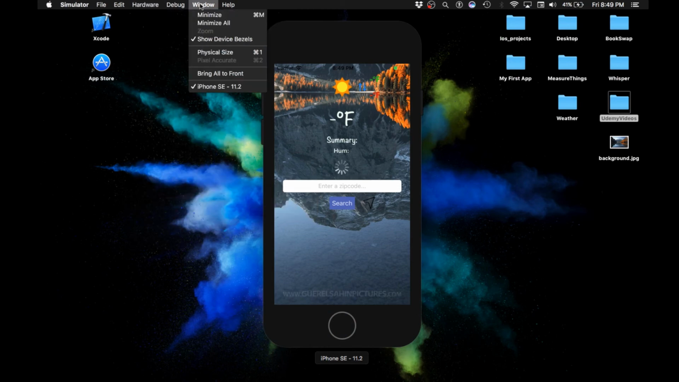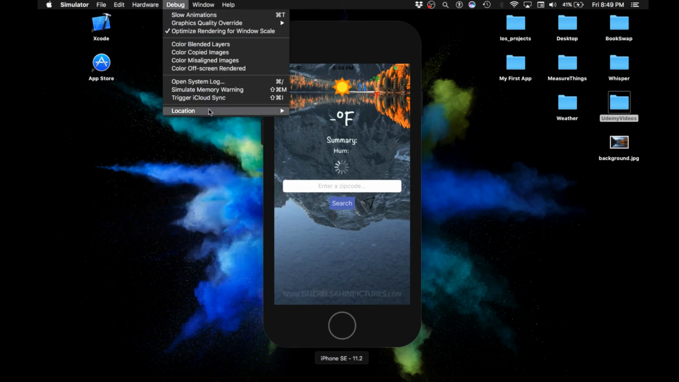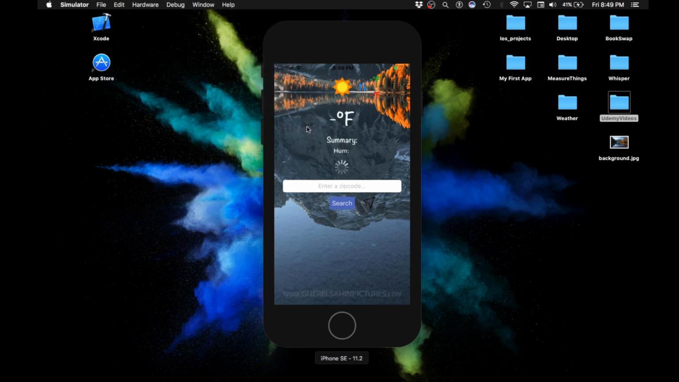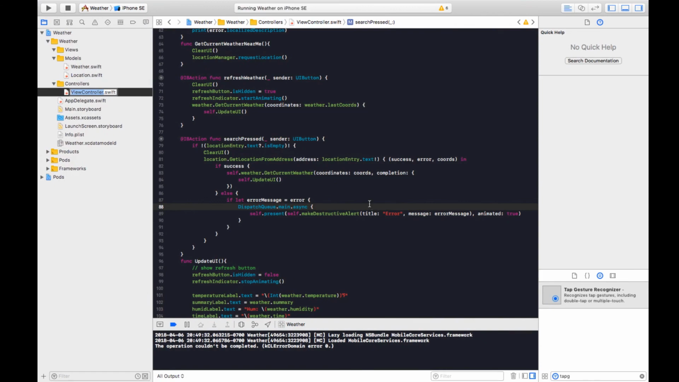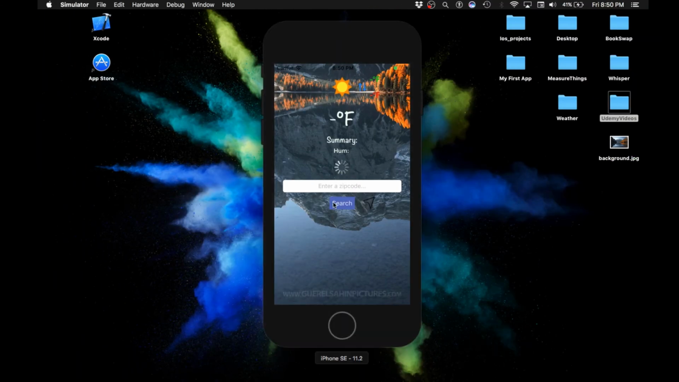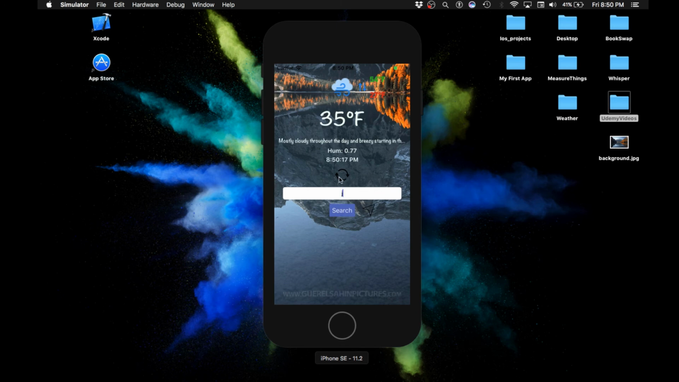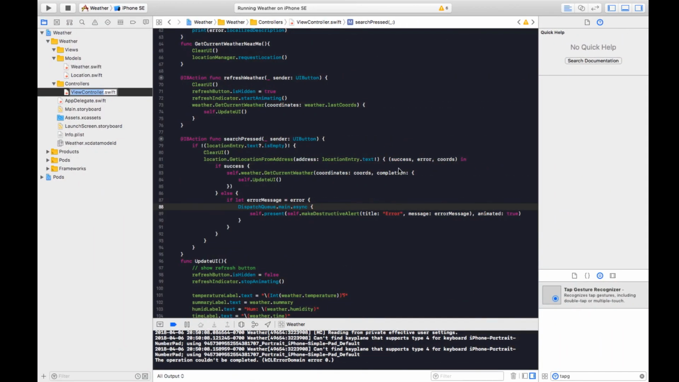Unless for some reason the location is weird, or I don't know what, but so this works fine. Mostly cloudy throughout the day and breezy starting in the... Wow, that still doesn't want to work.